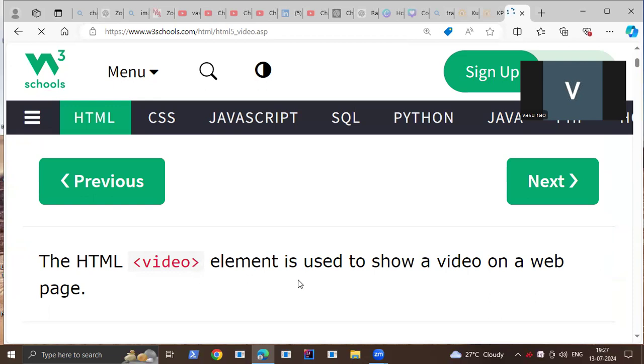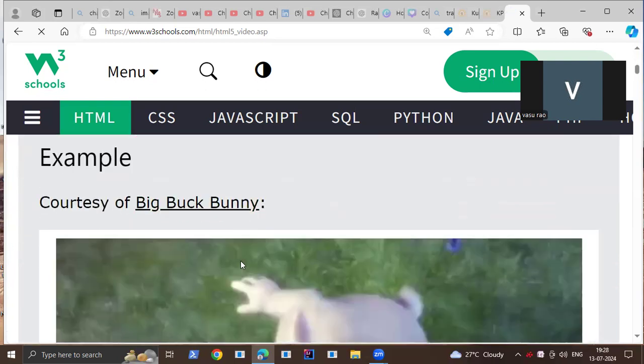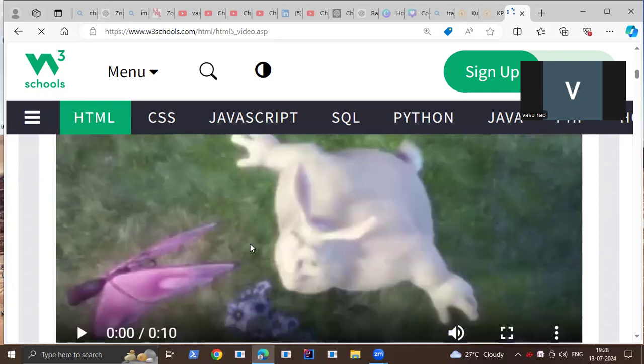So the video element is used to show video on a web page. If you want to show a video in your web page, you need to use the video element. So let us see the example. This is the video and it is being shown in your web page.